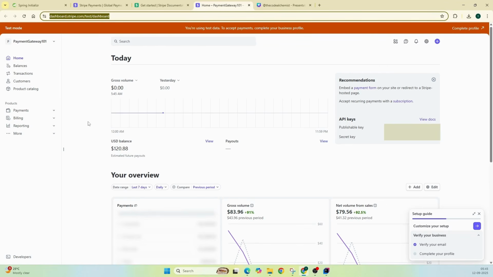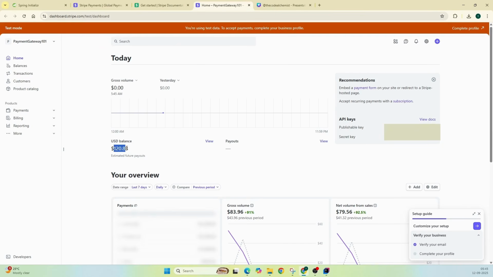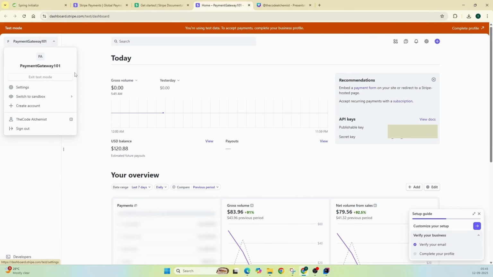As you develop the program and do the dummy payments, the balance will get updated. This is me playing with the Stripe Gateway using my code. That is why this number is there. The other thing is you can see that I'm using Payment Gateway 101. This is my sandbox. You can create different sandboxes for different purposes.